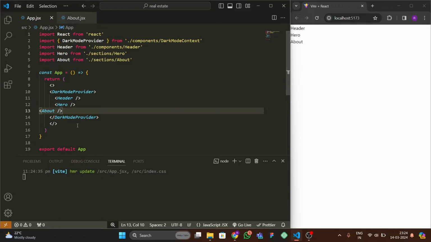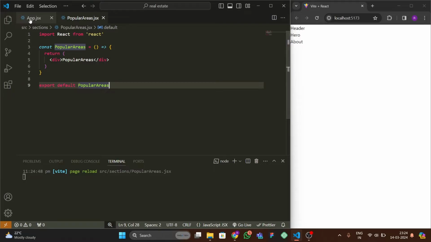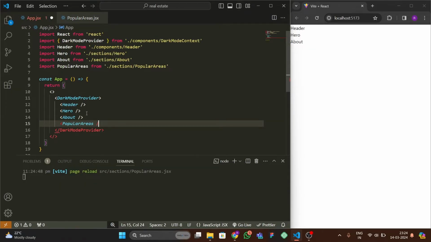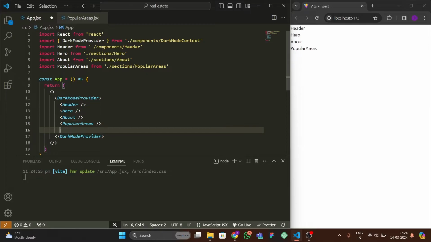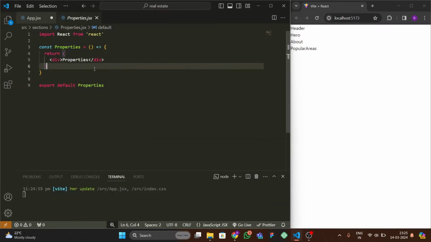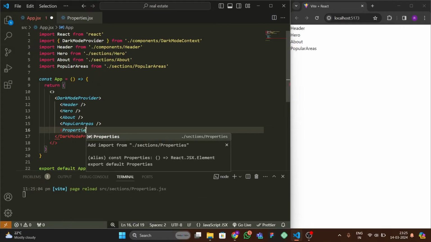Okay, so you can see that when I save this, all the sections are coming here one by one. After that we have to go to the popular areas. So let's get back to the popular areas, save this, go back to the app.jsx, and write popular areas here like this. So we have the popular areas also. Let me close this, because after that we have to go to the properties. Let's go to the properties, save this one time, and write properties here.